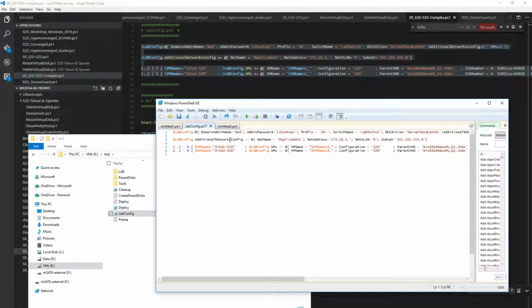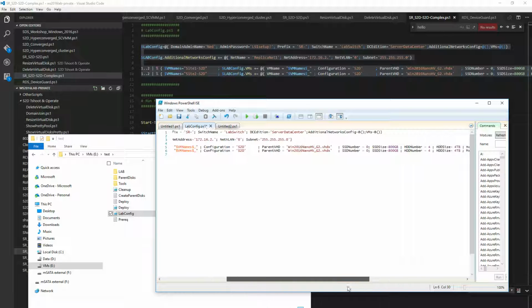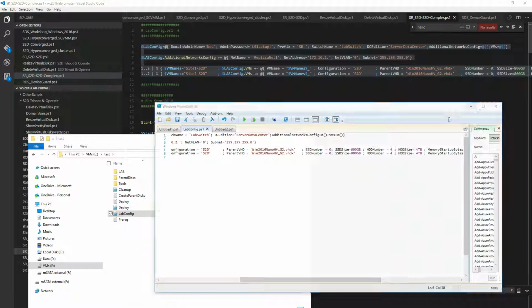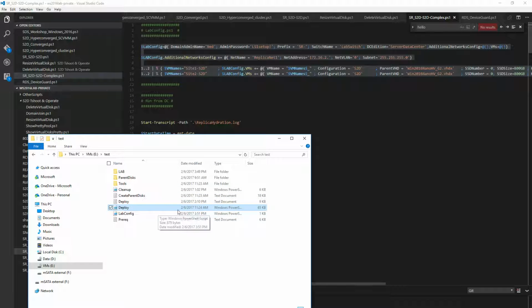There will be an additional network, so we will have a dedicated network for replication between two clusters, and we will have two clusters. Two nodes will be called site 1 S2D, S2D 1, S2D 2, and the second one will be site 2 S2D, right? It will have just 4 terabyte hard drives, and it will use Nano Server. So let me save it, and now we will just right click deploy and run with PowerShell.